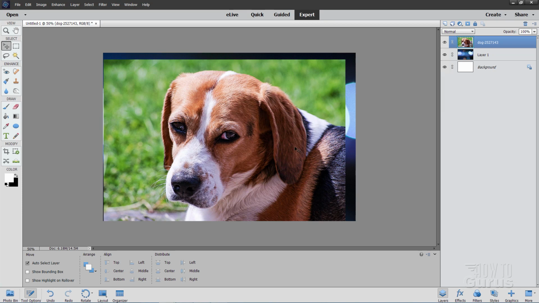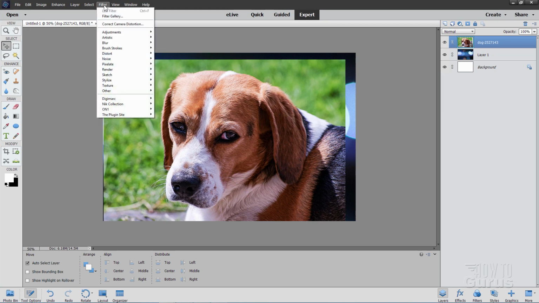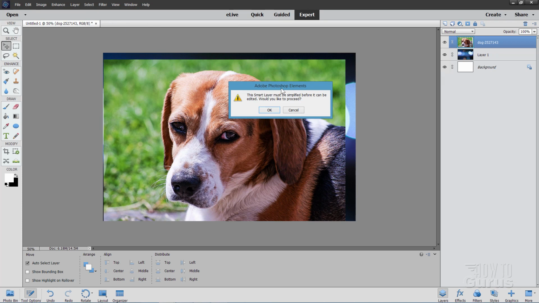Now the other problem with the place command, or the other difference of the place command, is that as long as this is a smart object, you can't apply things like filters onto this because filters change the pixels and you can't change the pixels on a smart object. Let me just show you that. Go up here to filter. I'll do a filter gallery, and here you go. It won't allow you to use filters on this layer. So I would need to convert this to a regular layer.